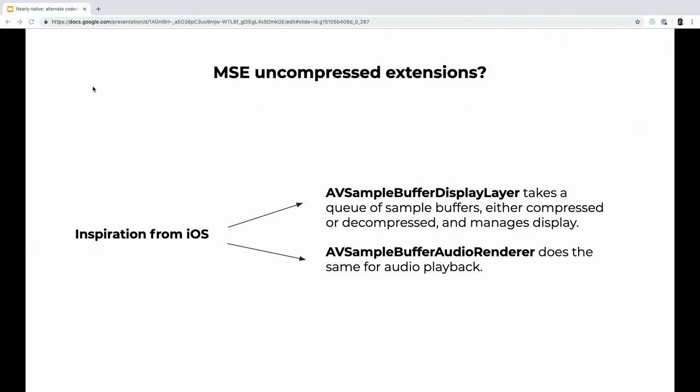As its name says, it's a UI layer which displays frames from sample buffers provided to it. And it has a really great property, which is that it accepts samples in either compressed form, as from a typical network stream or file, or uncompressed form, as they might come from a camera or, hey, a custom codec. Demuxing, if applicable, is left to the caller, and audio can be handled by the similar AV sample buffer audio renderer, and you can synchronize the two of them to get AV sync going.